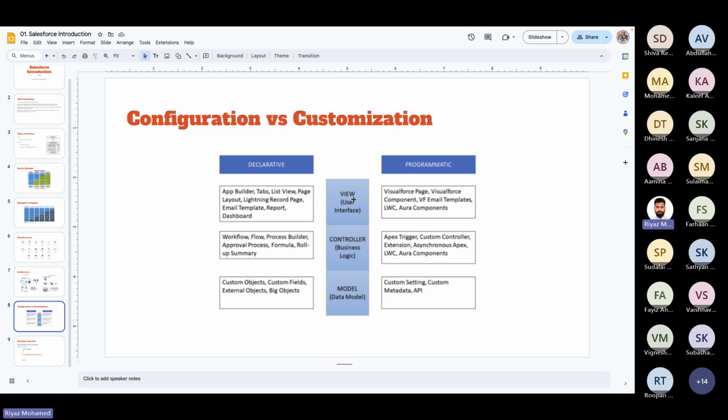I'll take some examples which will help you relate. Kishore Kumar, are you there? Awesome. Kishore, if there is a football match to be organized, can you tell what all the steps involved are to organize a match? What would you do if you have to organize a match?